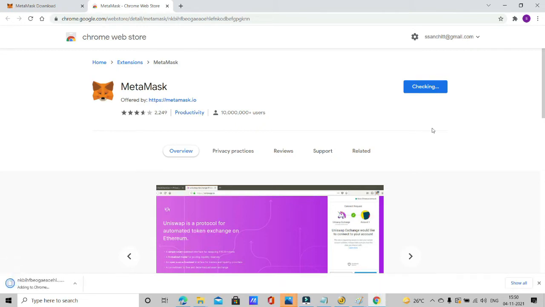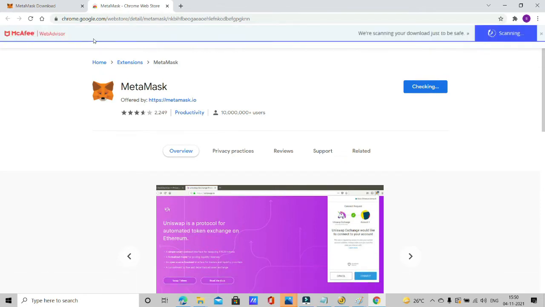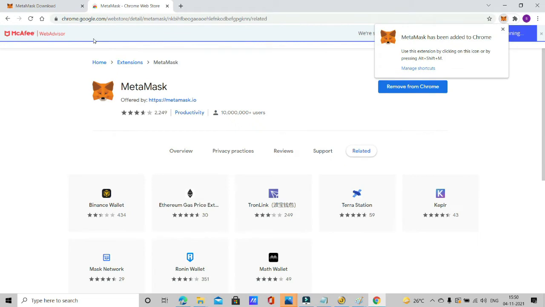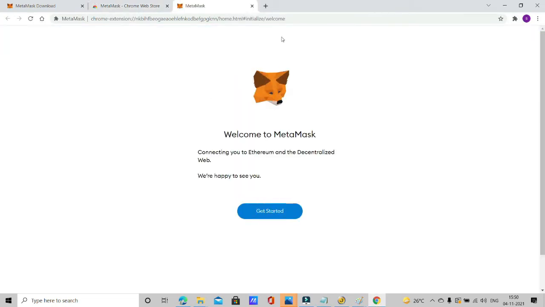So once I've done that, my antivirus will just check whether the file is legitimate, and it's always recommended that you have a good antivirus on your system. And once that is done, it will take me to a page like this, and I'm just going to play with the fox a little bit, and then I'm going to click on get started.